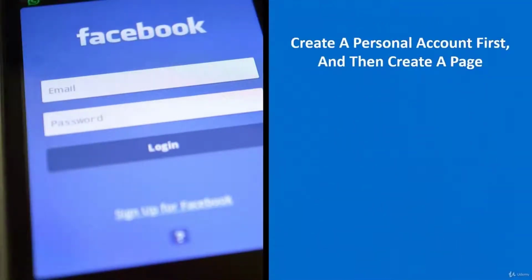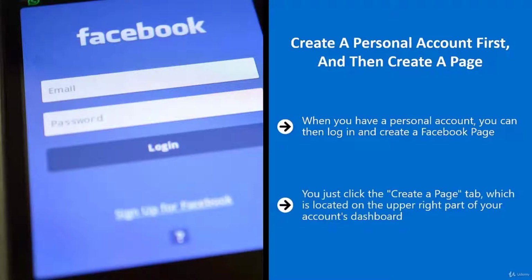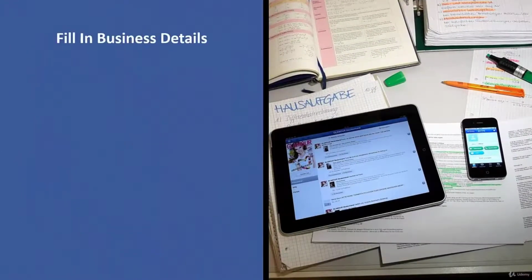Create a personal account first, and then create a page. When you have a personal account, you can then log in and create a Facebook page. This is fairly straightforward. You just click the Create a Page tab, which is located on the upper right part of your account's dashboard. Fill in business details.